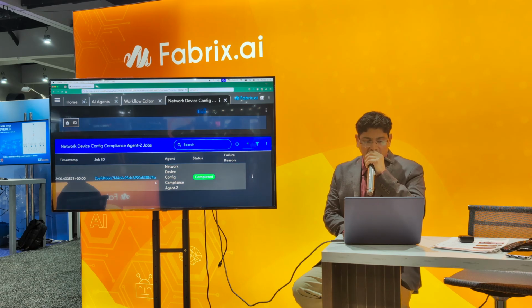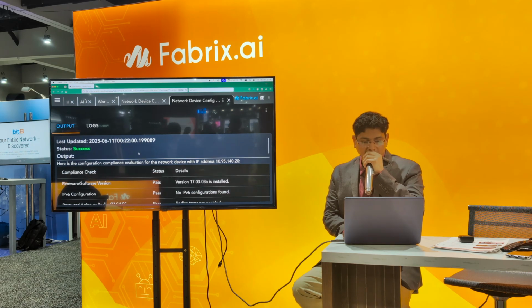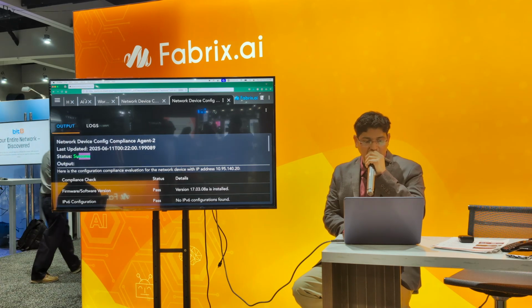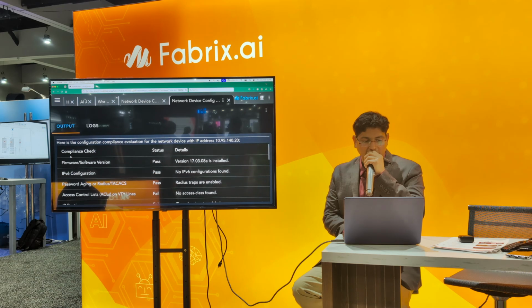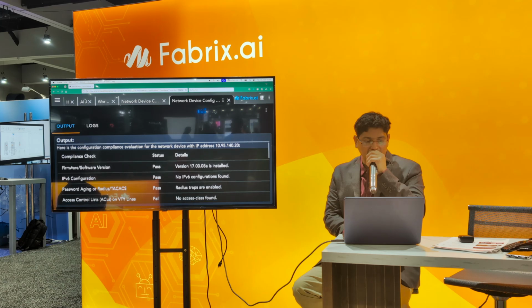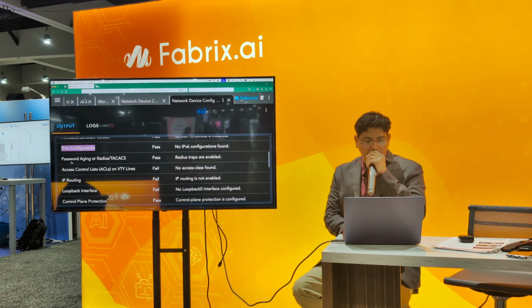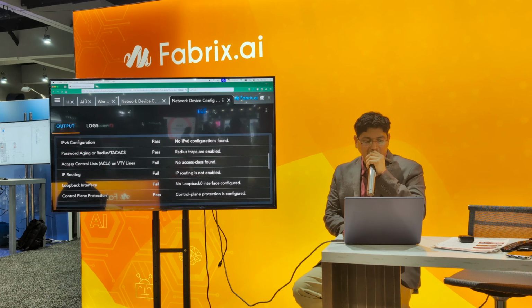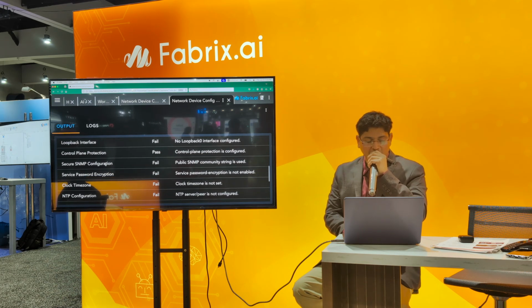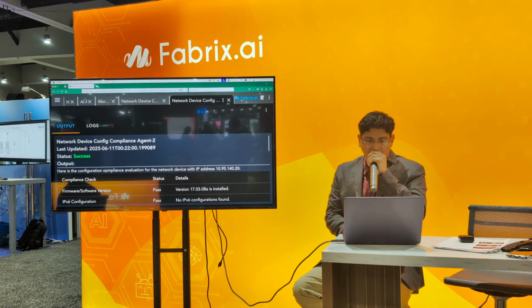Yeah, now it is complete. When you click on that job, it says that it is a success. Now we can see that this is a successful result, and it has performed all of these compliance checks against the device. It is looking at the firmware, the IPv6 configuration, password, access control list, and there are a few other policies that it has evaluated against this particular device.